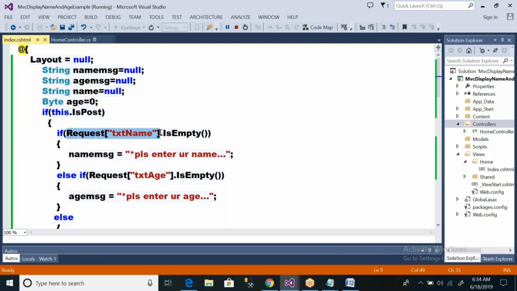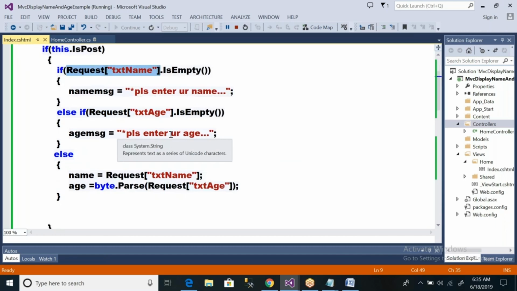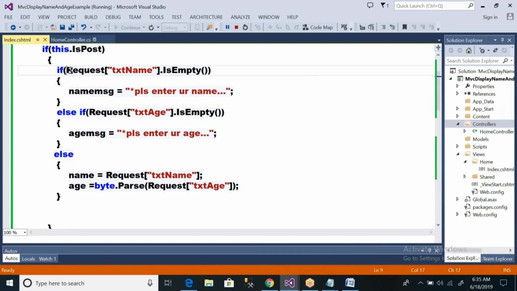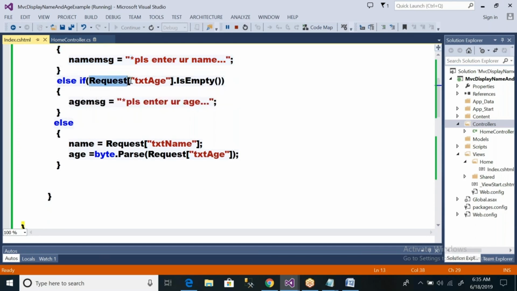Request of txtName is empty. True or false? The first text box has Rama, right? So false. That's why the block will be skipped. Request of txtAge is empty. True. That's why please enter your age. Else will be skipped.